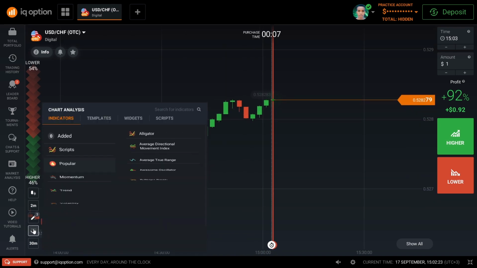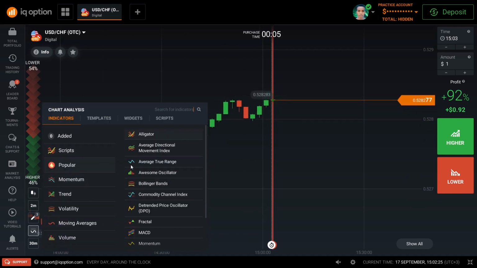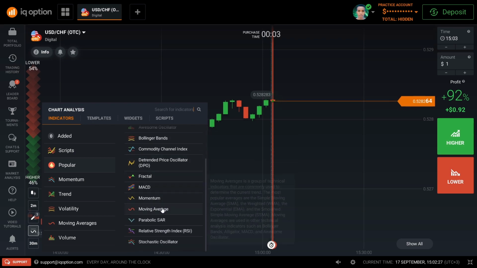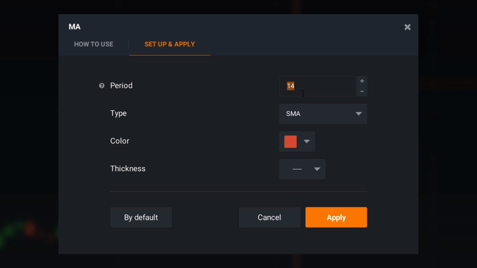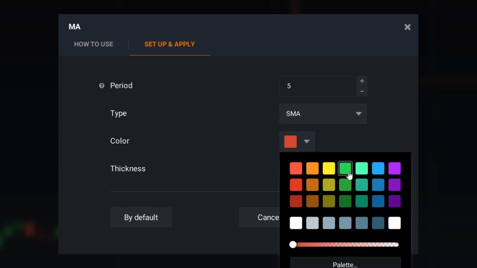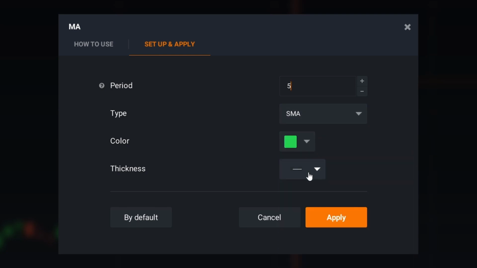Okay, this strategy is simple, and I am going to use the popular indicators, moving average and RSI line. The period I am going to decrease to 5. The type I am just going to leave as the default, simple moving average. The color I am going to change to green. The thickness I am just going to increase, and apply.